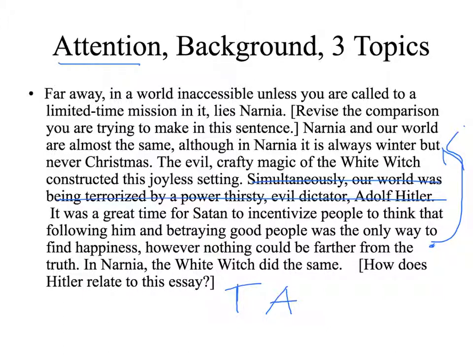is, this is just kind of weak. In Narnia, the White Witch did the same, okay? Not that much fun to read, not much thought, just sort of getting the sentence done. So once again, remember the first thing we worked on was bookending our things and making a conclusion kind of sentence. So this needs to be expounded upon.